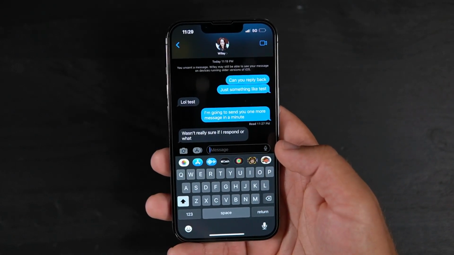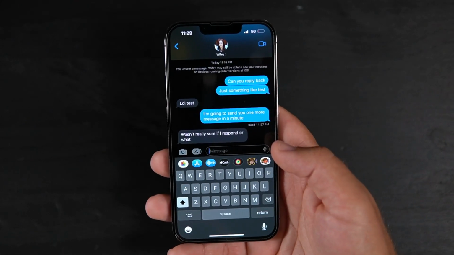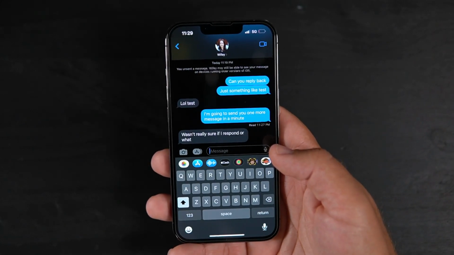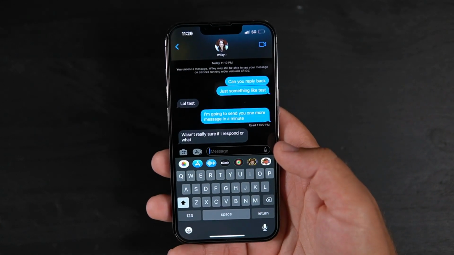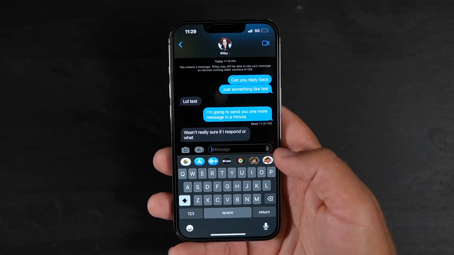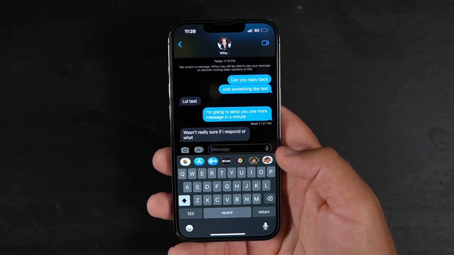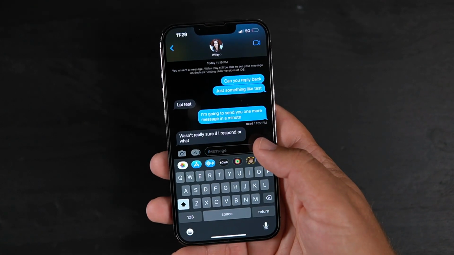So I will try to replicate that real quick in a test with my wife. So let's go ahead and try that real quick. So I'm going to voice text just something random, stop talking, and then type it and then send it. And that's going to be number 3. So let's go ahead and do that right now.